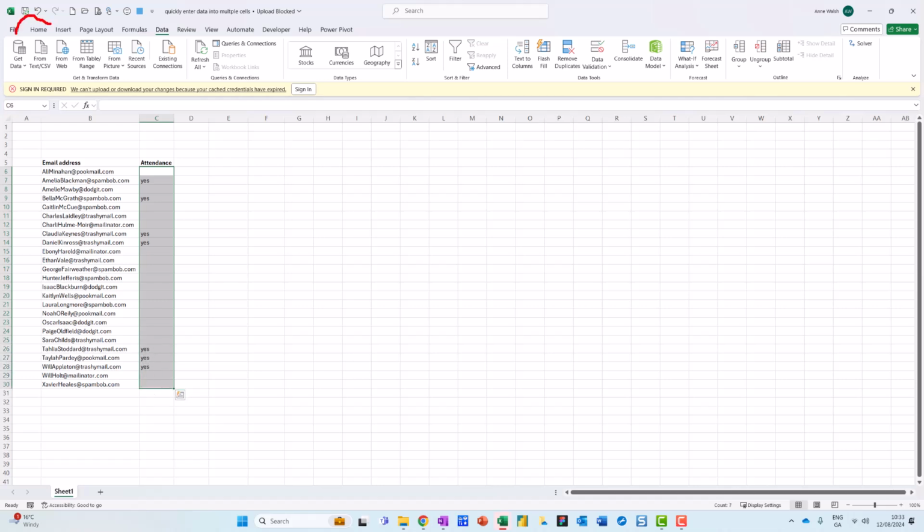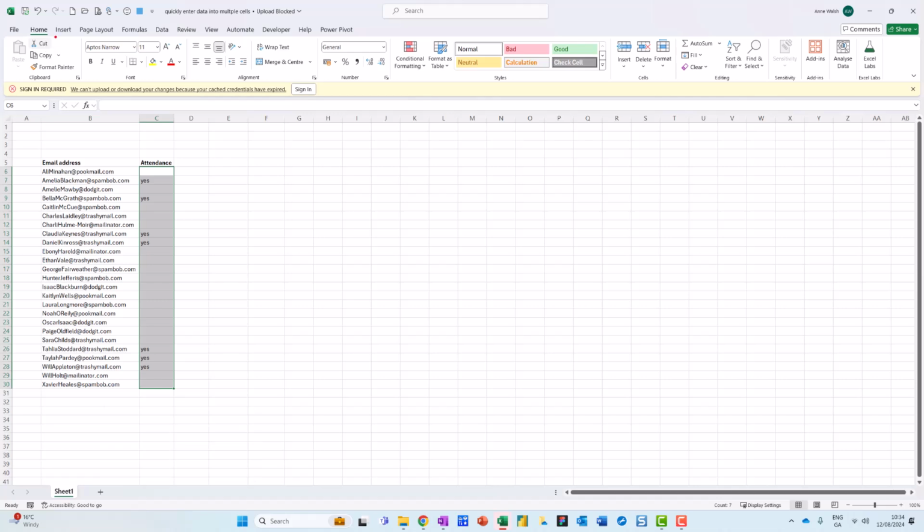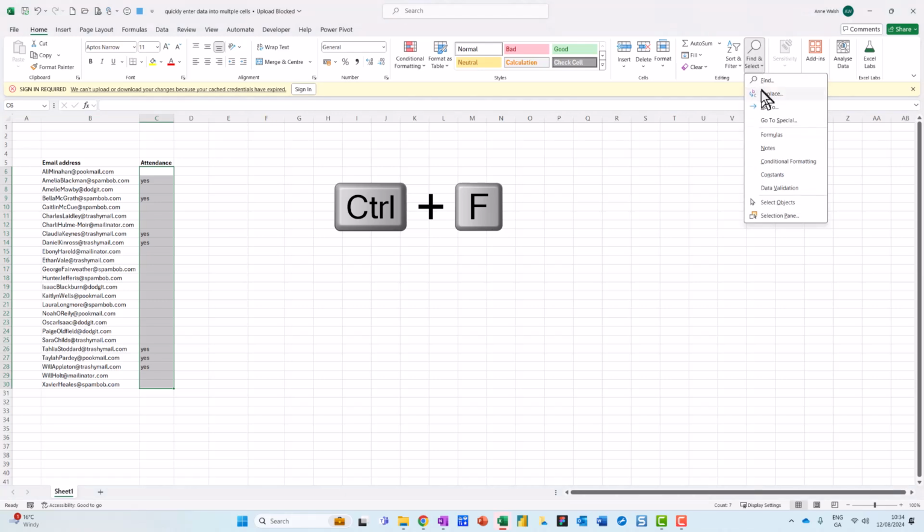I then come up here to home. Then I come across here to find and select. I could also press Control and F as well. That's another one. Just go to replace.